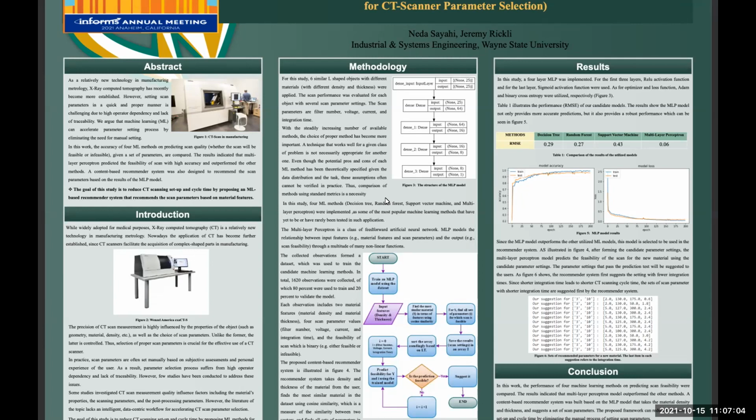is infeasible. 4 machine learning methods were implemented in this study as some of the most popular machine learning methods that have not yet been tested in such applications. We implemented 2 tree-based models, which are decision tree and random forest, and 1 support vector machine, whose goal is to find a hyperplane in an n-dimensional space, where n is the number of features, which is 6 here: 2 part features and 4 scan parameters. And that classifies the data point.